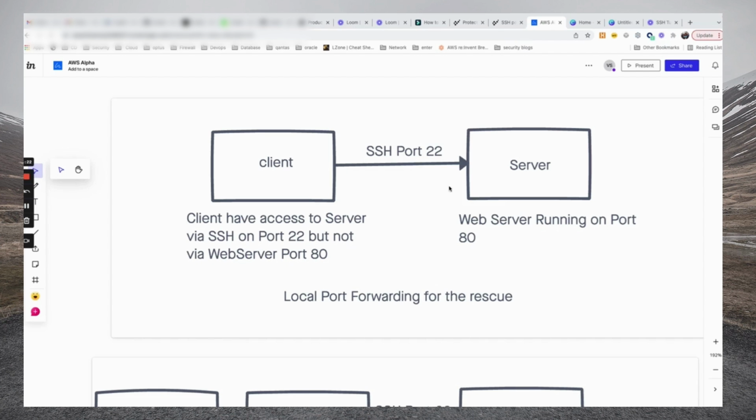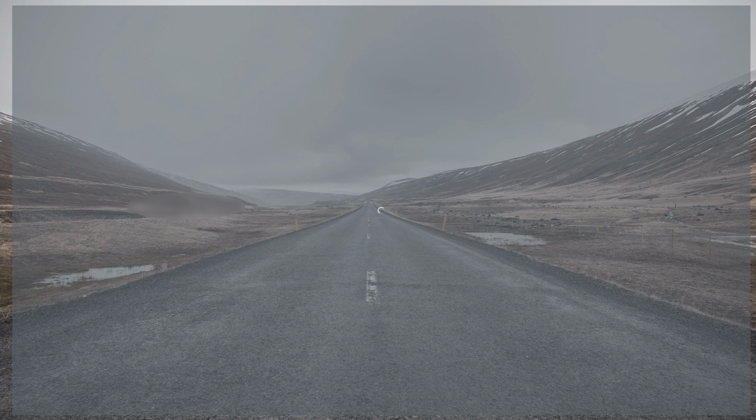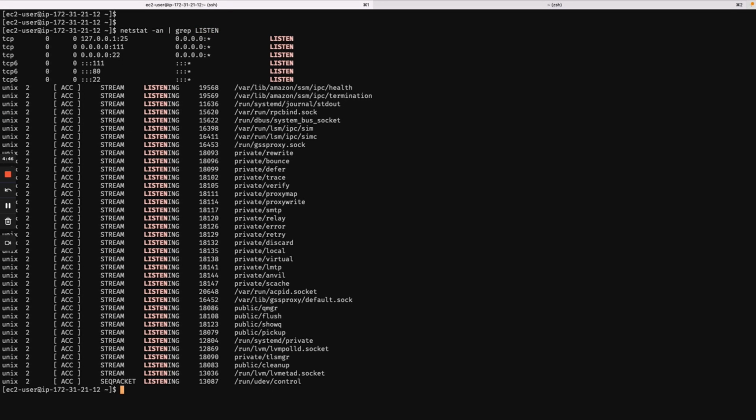For this demo, I have an EC2 in AWS which has the HTTPD web server installed. So this is my inbound rule. Port 22 and port 443 are open, port 80 is not open. I connected to this EC2 machine to show the web server is running. How do you check it? There are a couple of commands. You can use netstat and grep listen to see what is actually listening.